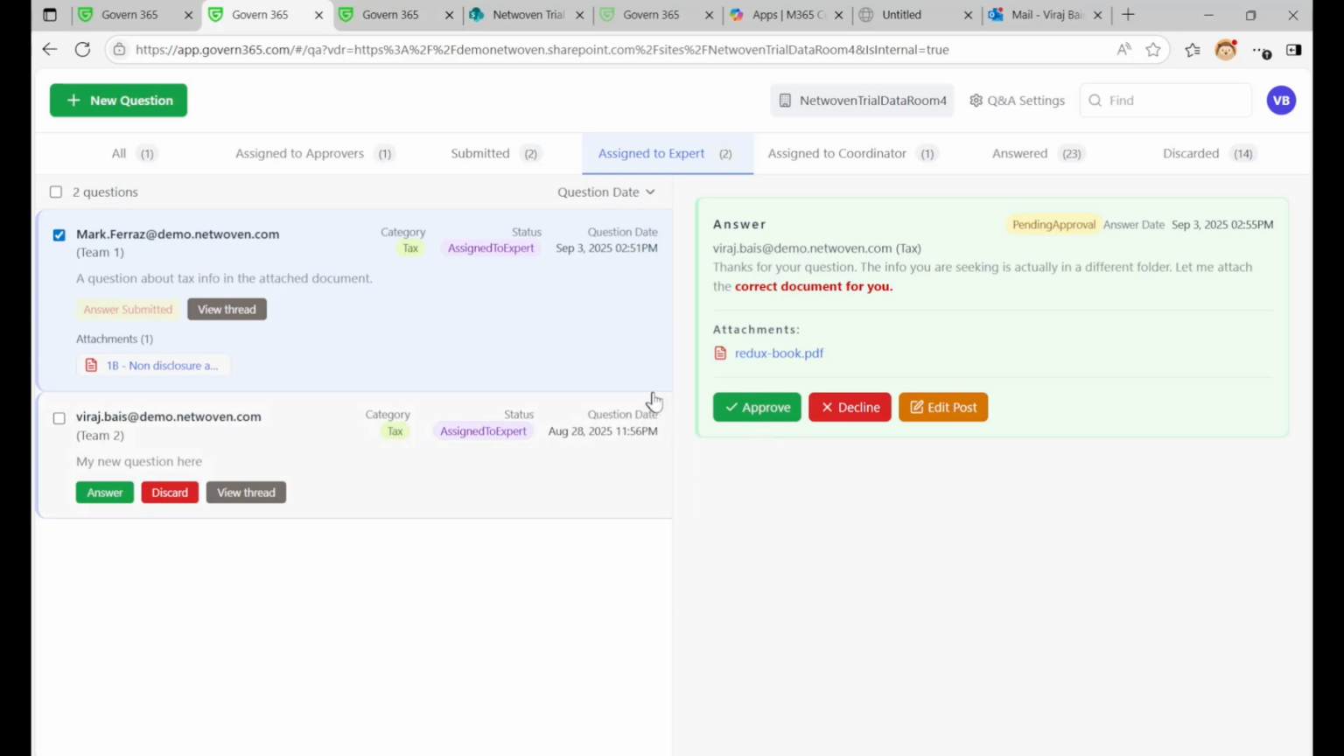All right, great. So I'm the expert still. I can see that the answer has been submitted for this question that was asked. You can see what the answer is now. It's pending approval. I can see the attachment. And if I have allow experts to approve answers enabled, then I can see the buttons to approve or decline this answer. But rather than that, I'm going to show you how it flows through to the approver next, and we'll be able to follow the entire workflow.